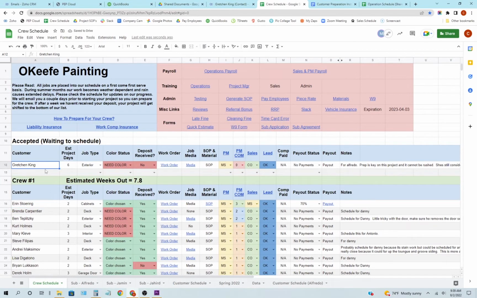So basically, it's just the customer's name and the estimated project days, and this can change a little depending on how many crew members you have out there. If our average crew size is 3 people, then I know that if it's bid for about 120 hours, it's probably about a week of work, so about 5 days. The job type is exterior painting. Color status: we still need the color, and we still need the deposit to be received from the client before we start the job. This is the work order link. Now we use PEP Cloud for our estimating, and it also creates work orders.